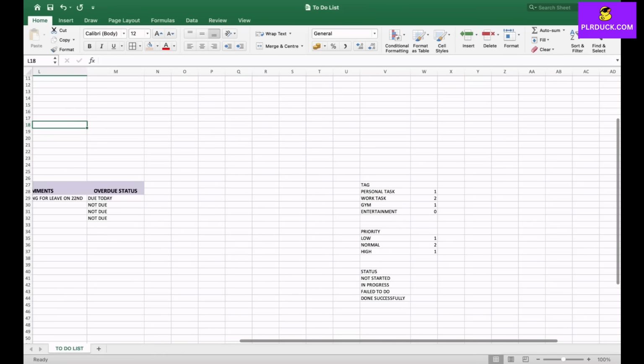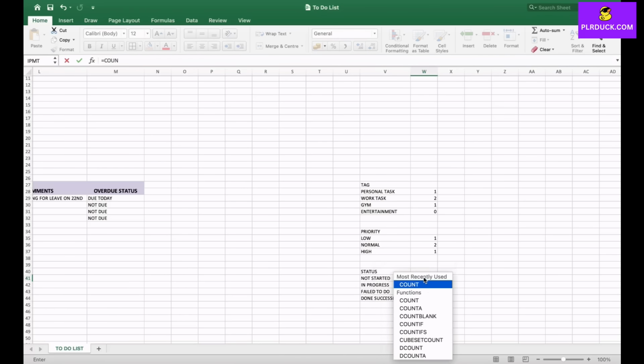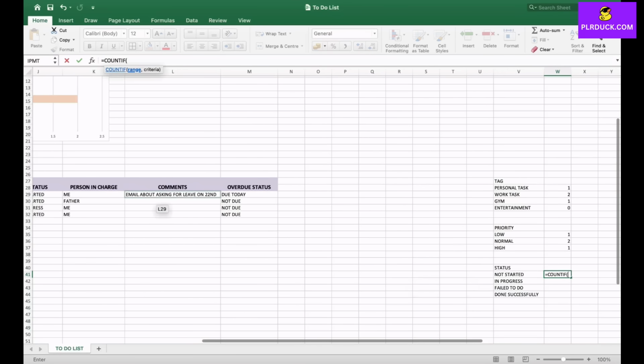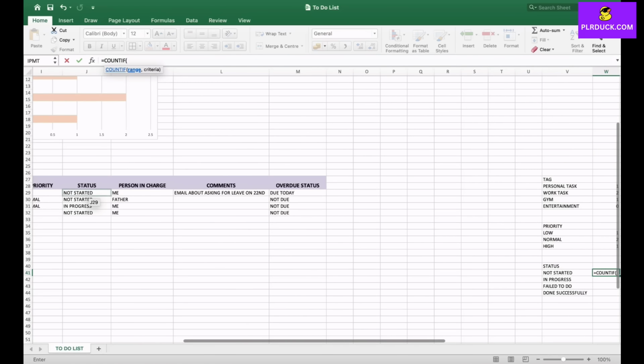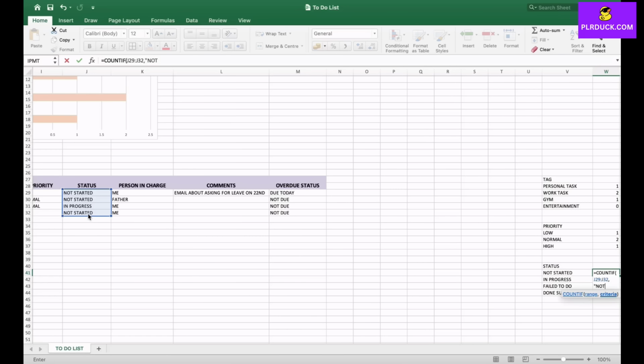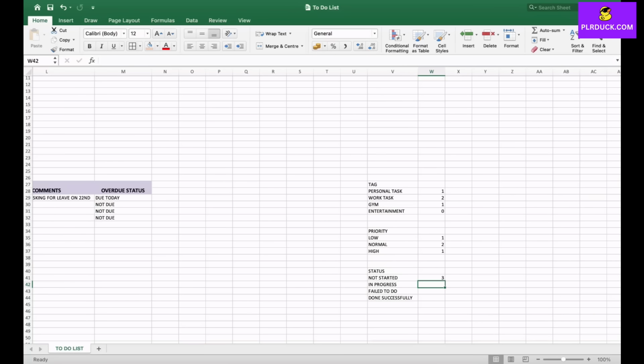So then I'll come for the status. So here we have not started, in progress, all this thing we have, right? So is equal to. So similarly here also I'll say COUNTIF. I'll open the brackets. I'll try to go and completely select the status range over here. And then for first I'll say it is going to be not started. So that's going to be the criteria.